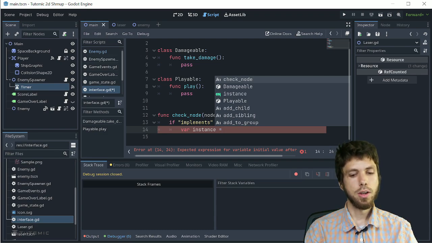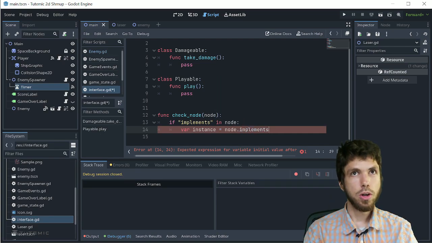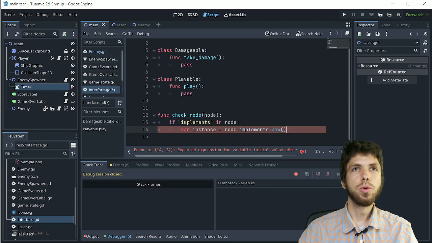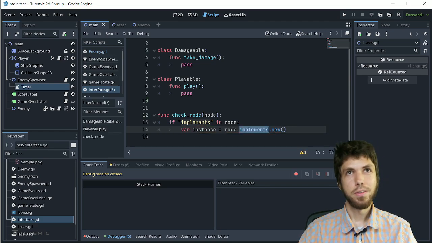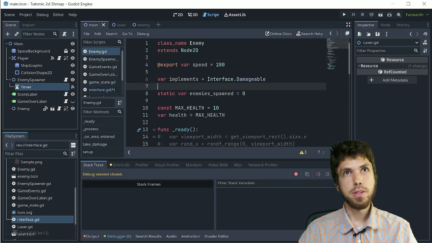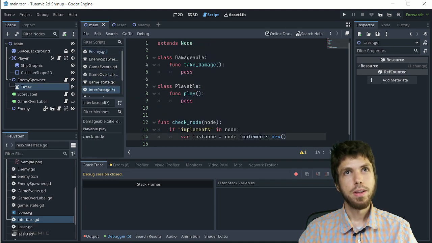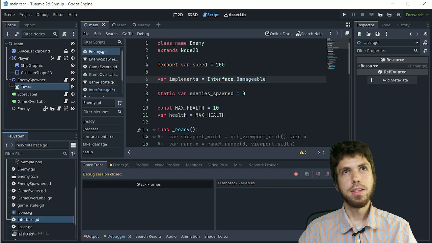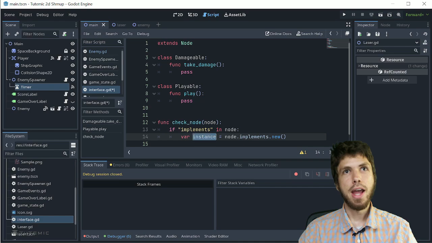I don't care. And I'm going to say node.implements. Remember, the variable is called implements. And we're going to create a new instance of this class. Remember, there's damageable and there's playable. Enemy happens to have interface.damageable. And so interface.damageable is what is being stored inside its implements. And because what's being stored is just this instanced class, we are able to instance it here by doing .new. And now instance has a copy of, in this case, damageable.